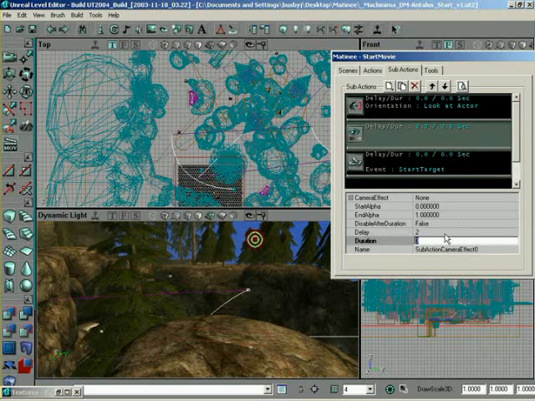Now, that's set pretty good. This is a very important property right here: Disable after duration. It's currently set to false. If you leave this on false, guess what? This texture is going to become your best friend because it's going to stay stuck to the camera as you continue running around. So disable after duration, true. Okay?